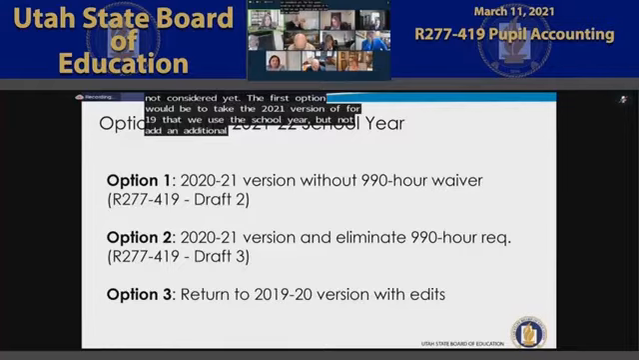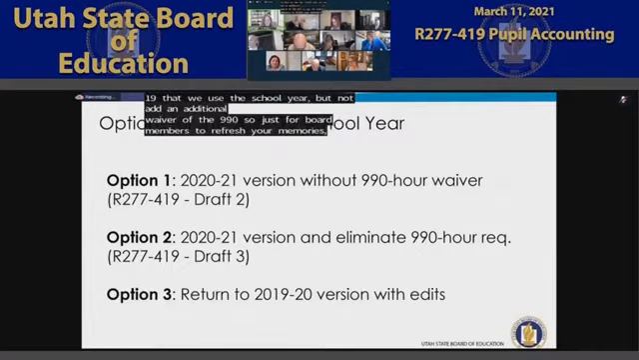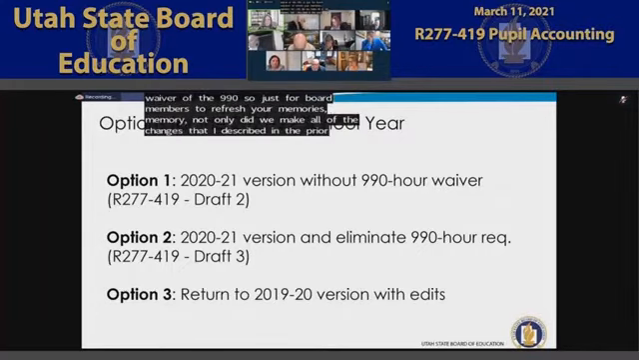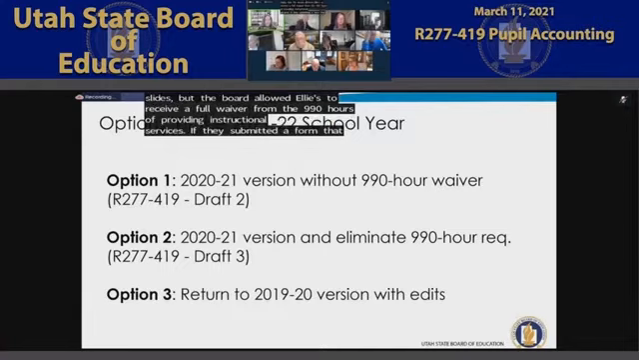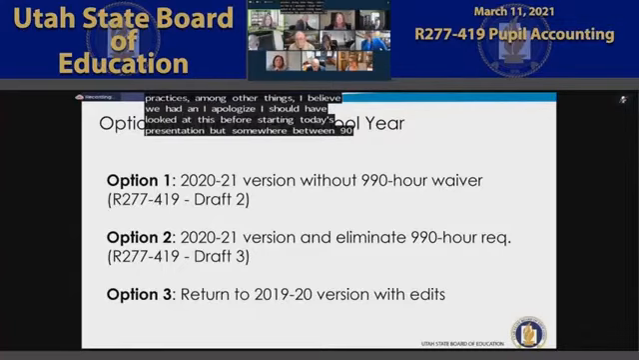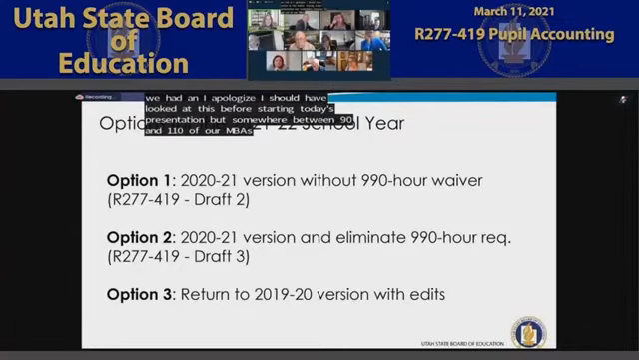I believe we had, and I apologize, I should have looked at this before starting today's presentation, somewhere between 90 and 110 of our LEAs who filed 990 hour form waivers. And I can explain why staff don't believe that waiver is needed: LEAs now have the ability, and many of them have established learner validated program policies, where they establish these different measurements for determining or demonstrating student enrollment outside of attendance checks. So that would be option 1.